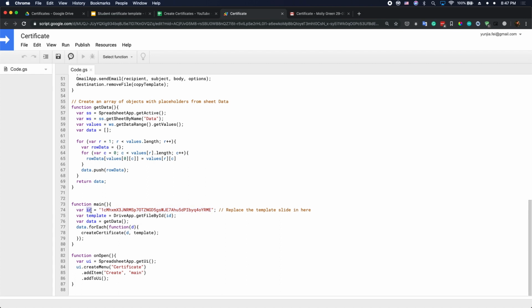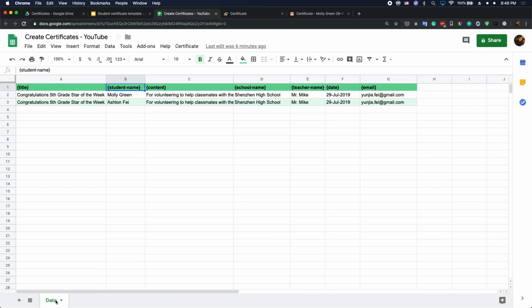Once we have the ID, we can use this Drive app API to retrieve this template file. Once we have this template, we need to get the data so we can create a certificate with the template and the data. For this data, we have a function named getData, defined here. In this function, we're going to create an array of objects with placeholders from the data in this spreadsheet. Okay, so all this content here.